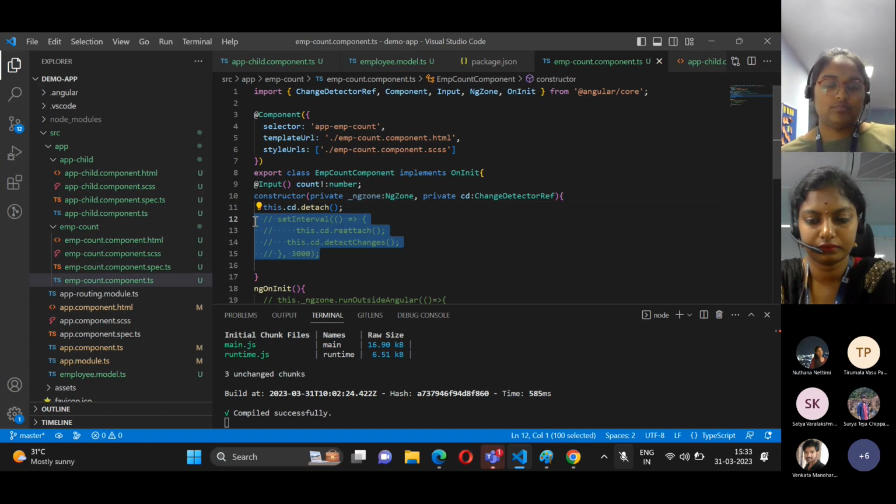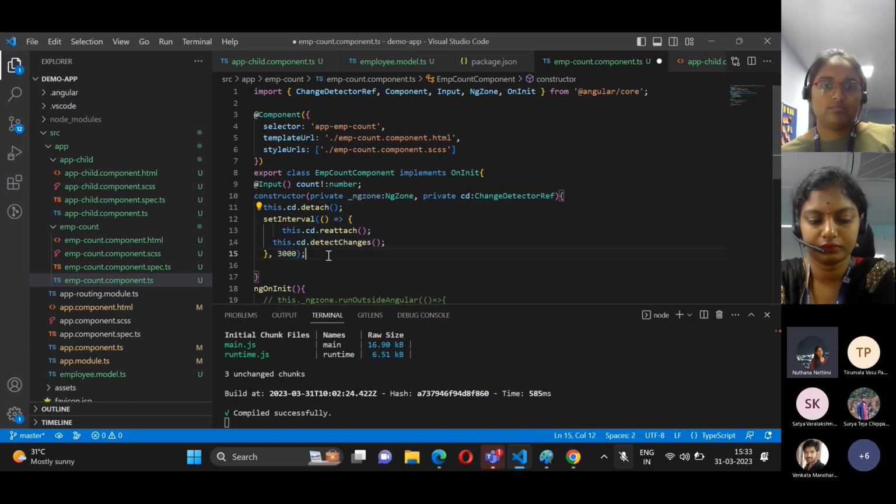That's this code. So I took this setInterval code. After 3 seconds of the page load, this code will be executed and I'm reattaching it to the change detection tree. And then I'm asking it to perform detectChanges, which means a change detection mechanism will be triggered by this method.